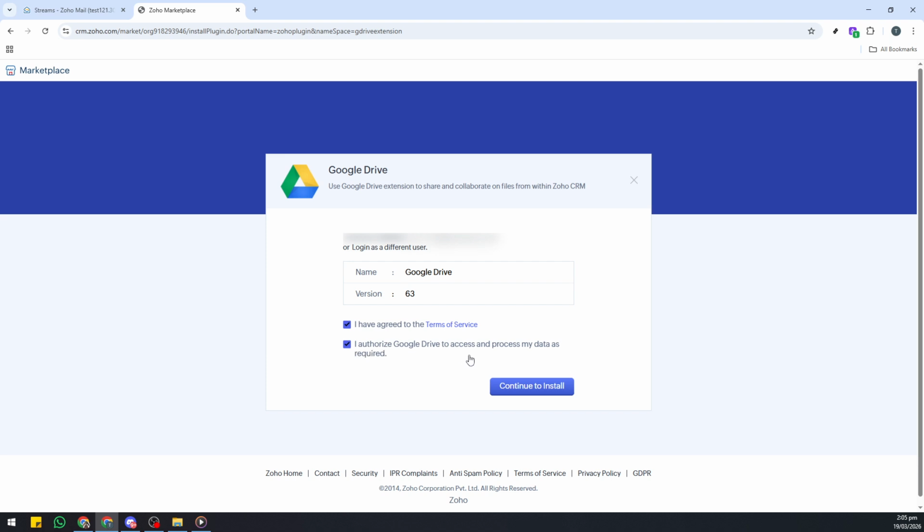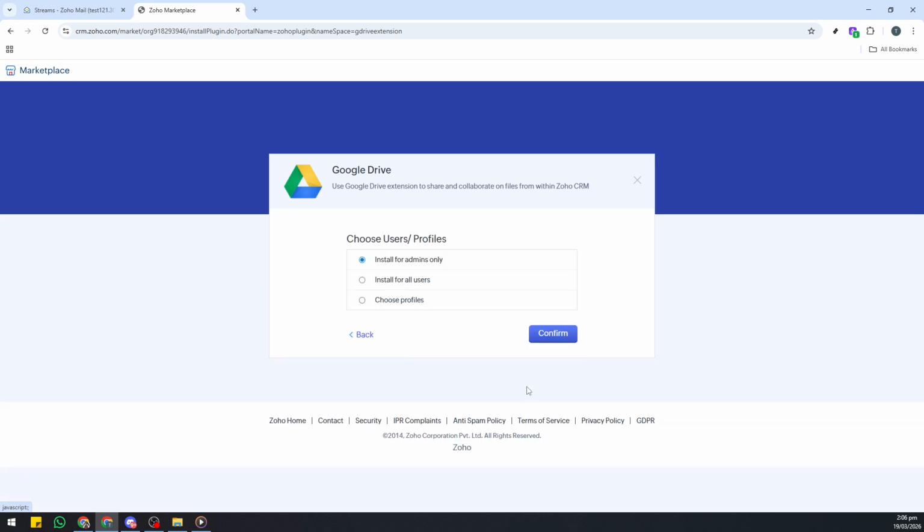At this point, Google's authorization window will appear. Review the requested permissions carefully. They typically allow the extension to view and manage files so it can attach, organize, and display Drive content within your CRM. Choose the correct Google account if prompted, and allow the requested access.